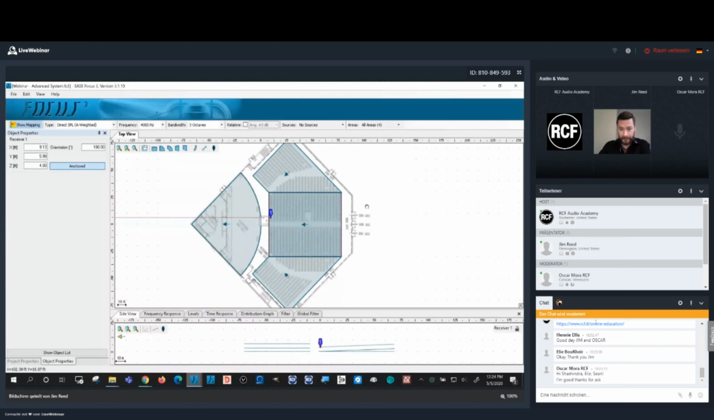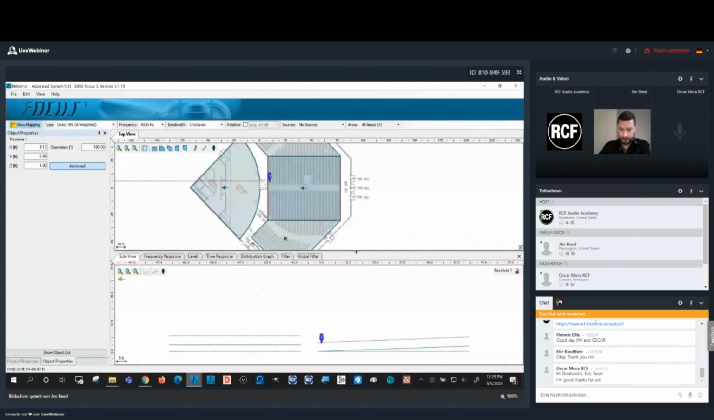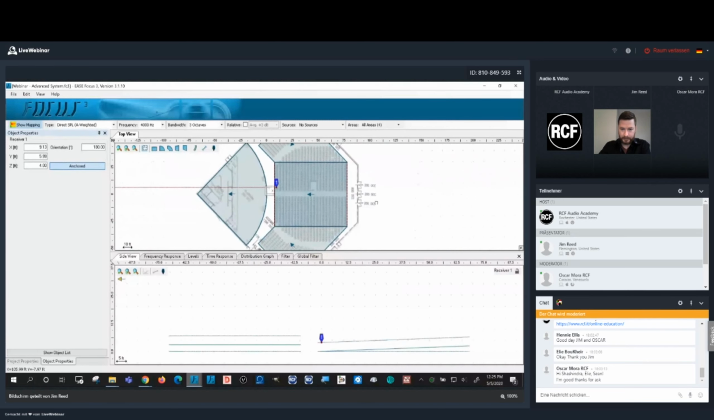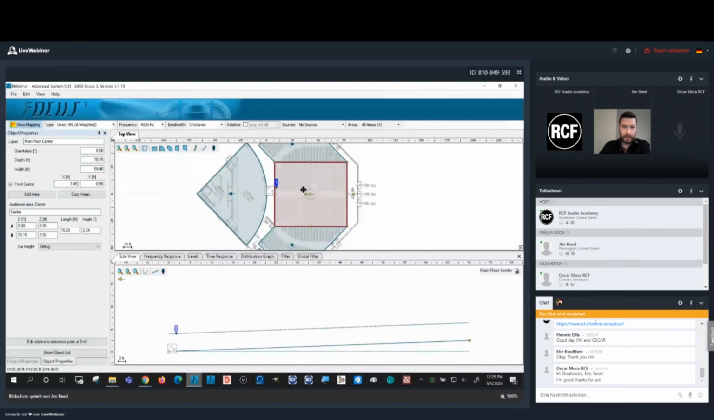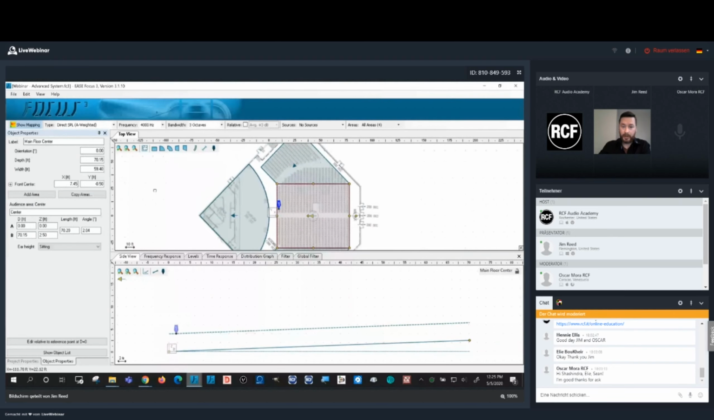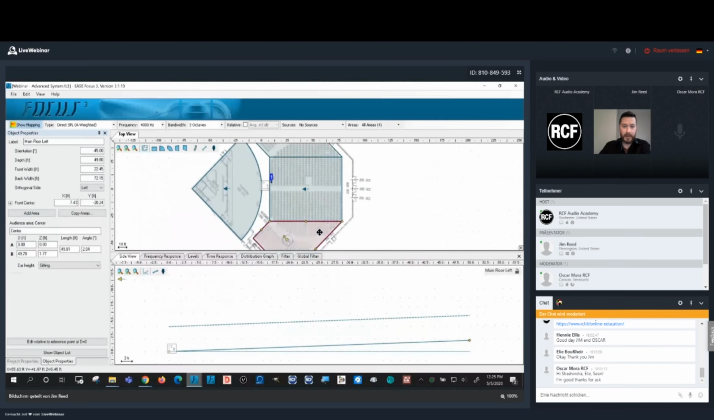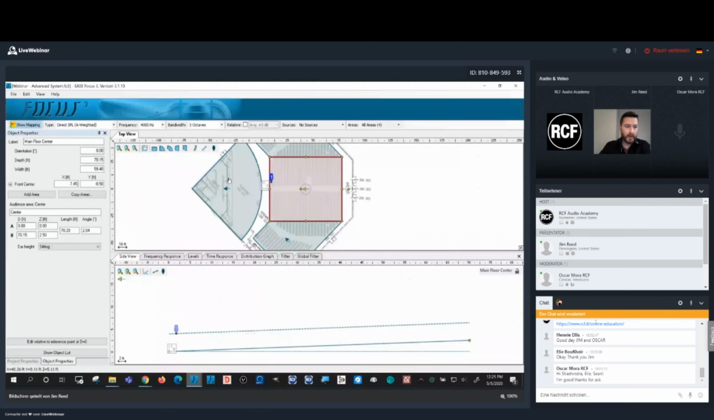So to do that, we can see down here, we have our side view. I'm going to click on this object. I've already named all of my objects. This one highlighted in red, I'm calling the main floor center. And off to the sides, we have main floor right, and then main floor left. But now we're going to add balconies. So let me click on main floor center. I'm going to click add area right here.